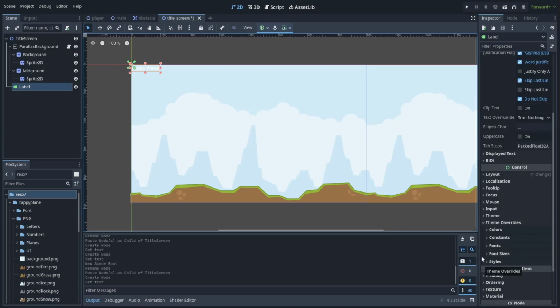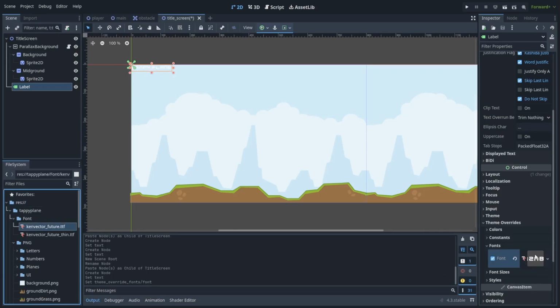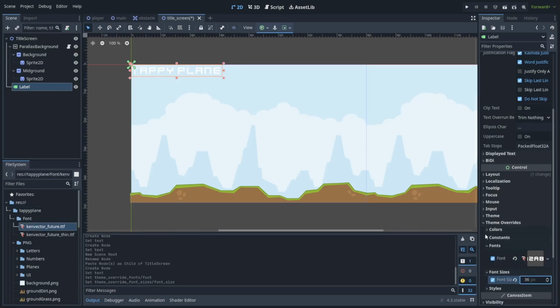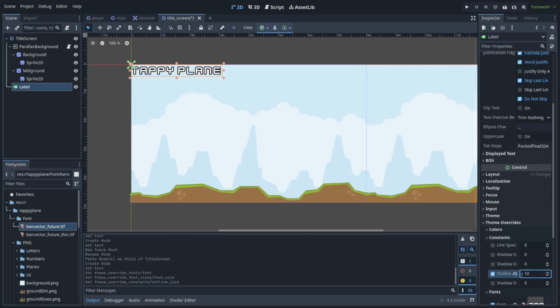To customize the font, click on the Fonts option under Theme Overrides. Here, we can drag in the font included in the art pack. Right below in Font Sizes, we can increase the font size to something like 36. Next, let's go up to the Constants section and make outline size 10 pixels.